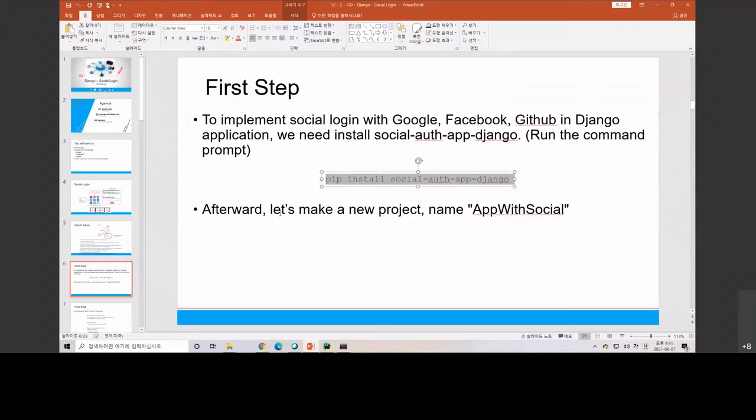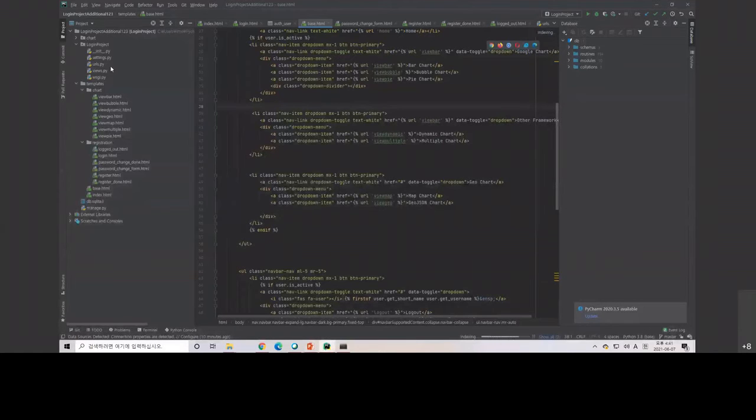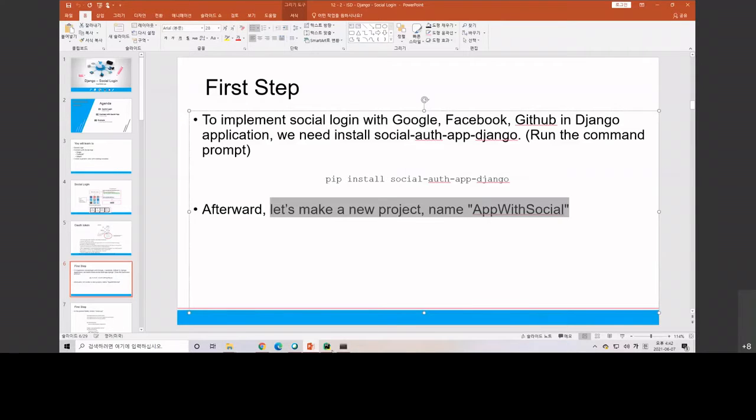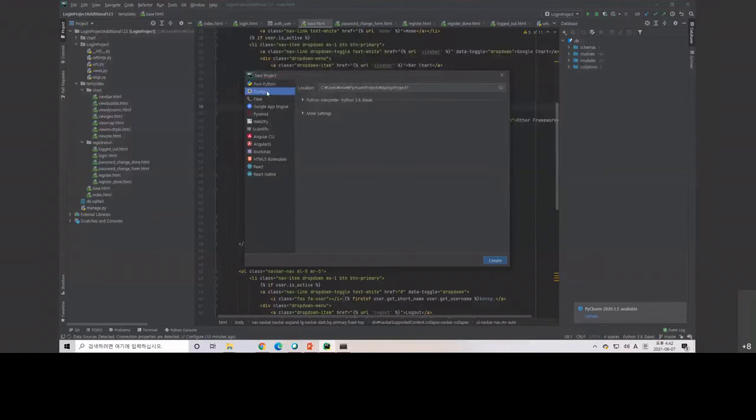Then I will make a new project, because the previous project is quite complex in the structure. I want just to make a very simple example for this one. Let's make a new project. The project is app with social. So let's make a Django project. Let's make the app with social.